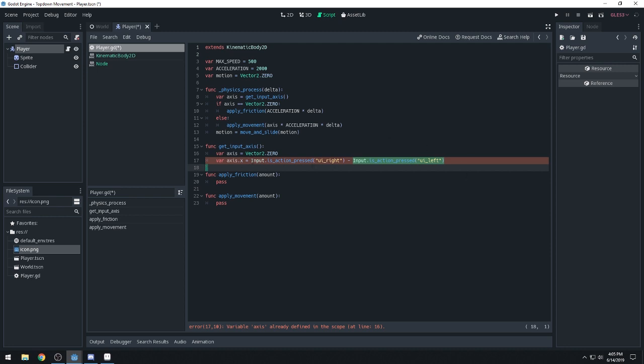If they're not pressing the right key and they are pressing the left key, this would be 0, this would be 1, so then we'd be negative 1, which would be to the left. Negative 1, an axis of negative 1 would be to the left. So it's a really clever trick. However, we've got a problem. First of all, we need to remove the var statement there because we've already declared that variable up here. So we don't need to redeclare it.